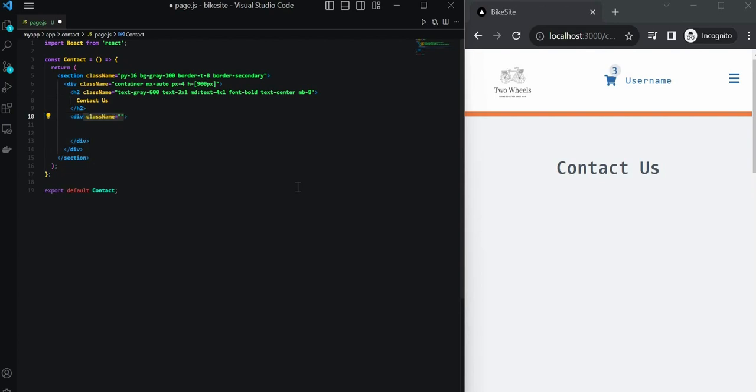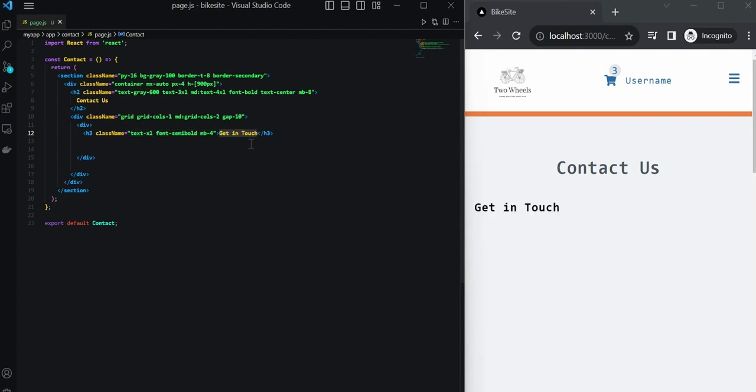Underneath the H2, we want to have another div, and this div is going to represent the layout of the content on our page. And we're going to have the traditional grid layout, and we'll give a little bit of gap in between our columns on the medium devices. Inside of that div, we're going to have another div, and we'll start with the H3. And this H3 is just going to say Get in touch with us. We'll give some styling to the text.